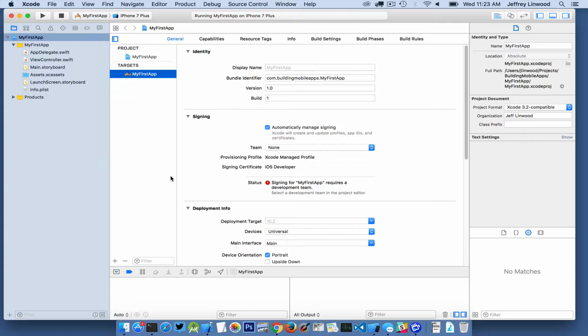simulators for things like the iPhone 7 Plus, the iPhone SE, which has a smaller screen, and then the iPhone 6, which is sort of in between the iPhone SE and the Plus. In addition, the iPads also give you the ability to test out how your app looks on an iPad screen.